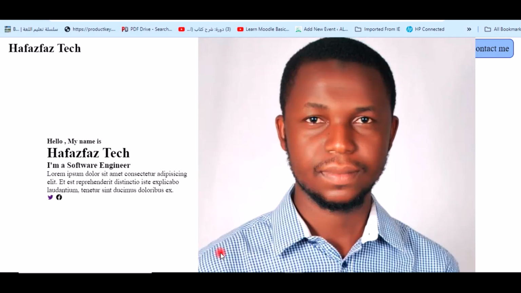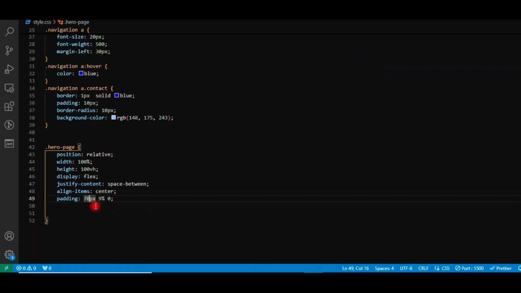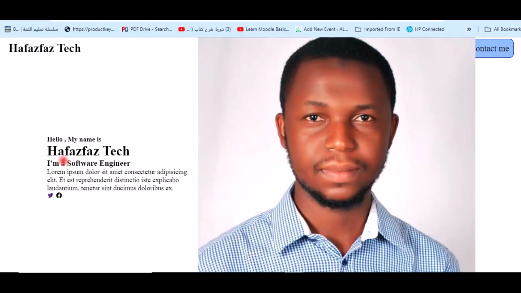This one is still not okay, right? This 70 pixels is just, or let's leave it at 60. So let's leave it at 60 pixels, to be okay. Are we okay now? Let's save. If I preview it now, I think it's okay like this, right?